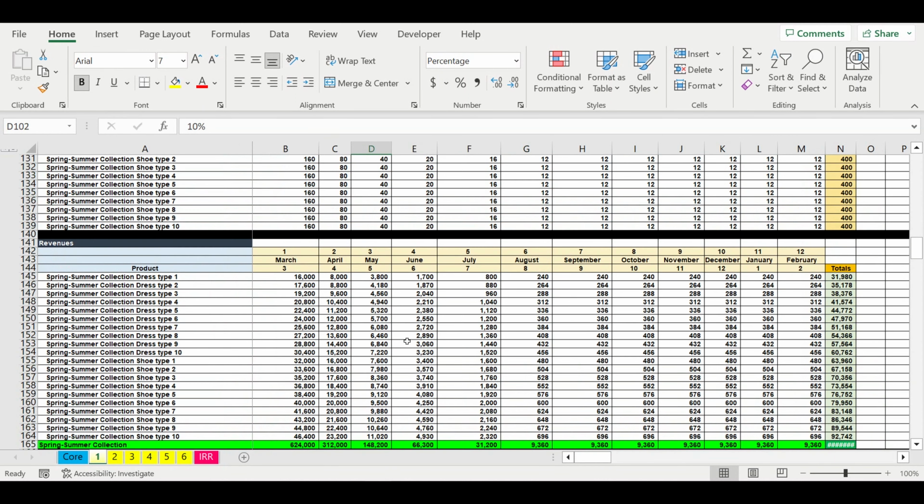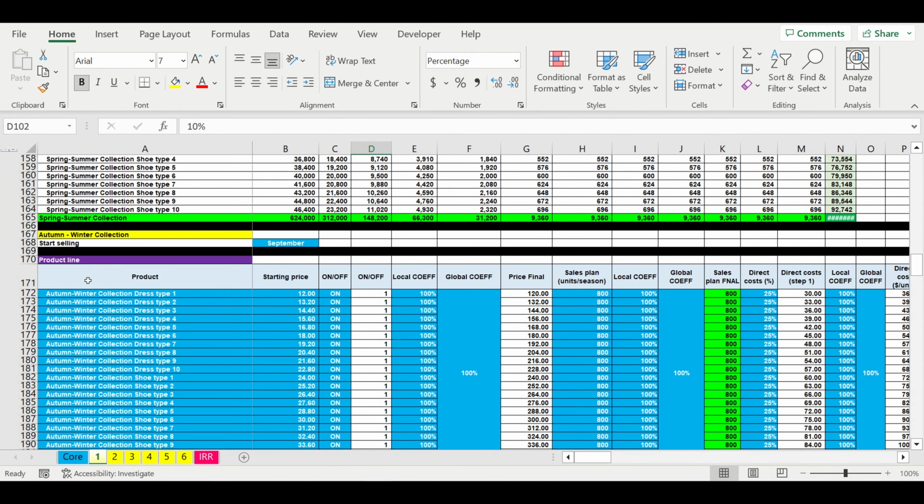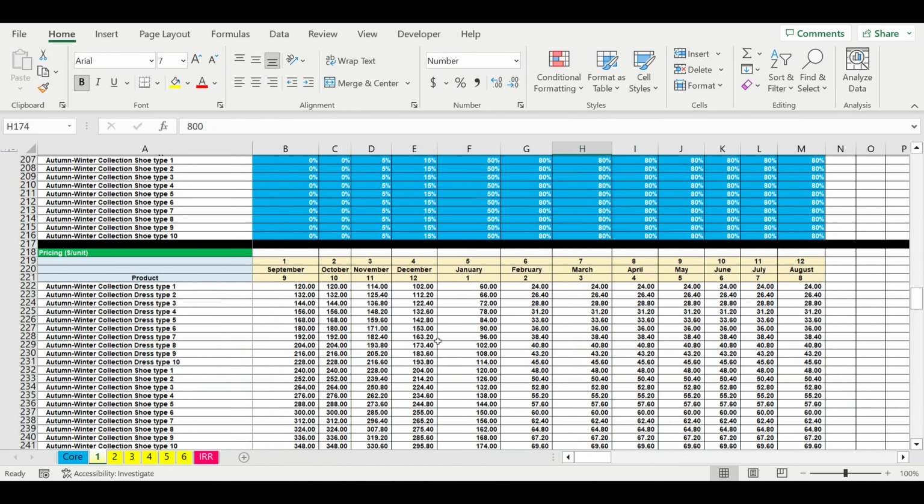And then we are moving to the autumn winter collection and doing the same, specifying month, pricing, sales plan, manufacturing costs.